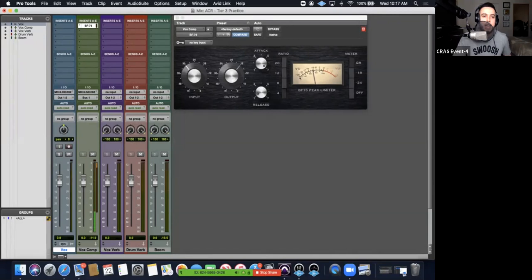I'm going to come up here and set that input to bus 1. So now what we got going on is we have the signal coming in through the aux, hitting this compressor, getting compressed, coming out of this aux into my audio track. And then now anything I record will be printed with it.